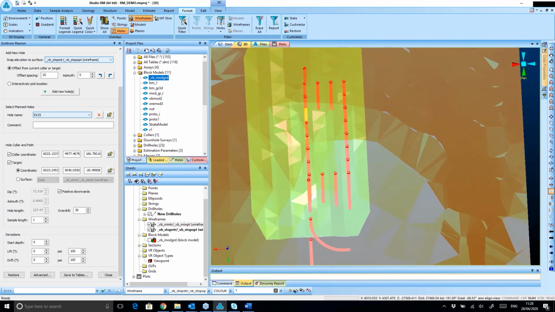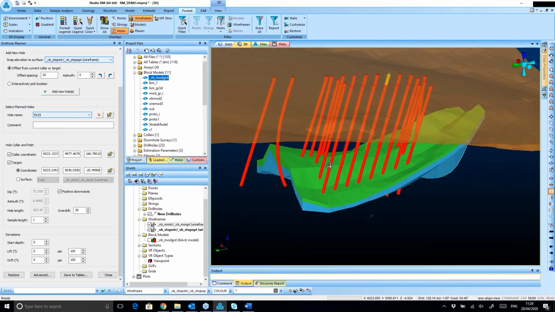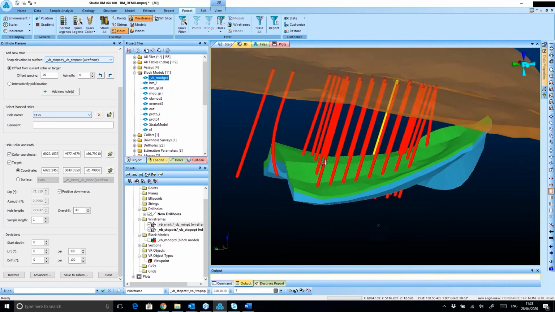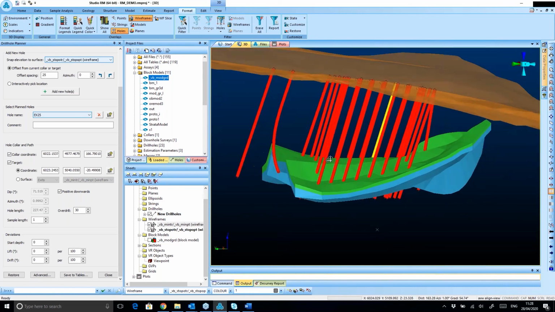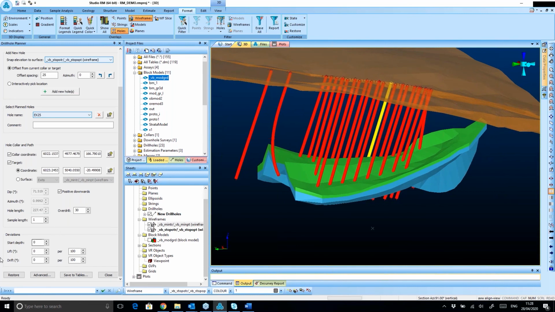Another thing I would like to show you here: we covered everything we have in our drill hole planner, but I would like to show you the result of that. For example, if you're happy with your drilling program or with the drill hole files, what you can do, there's an option here, save to tables, right?